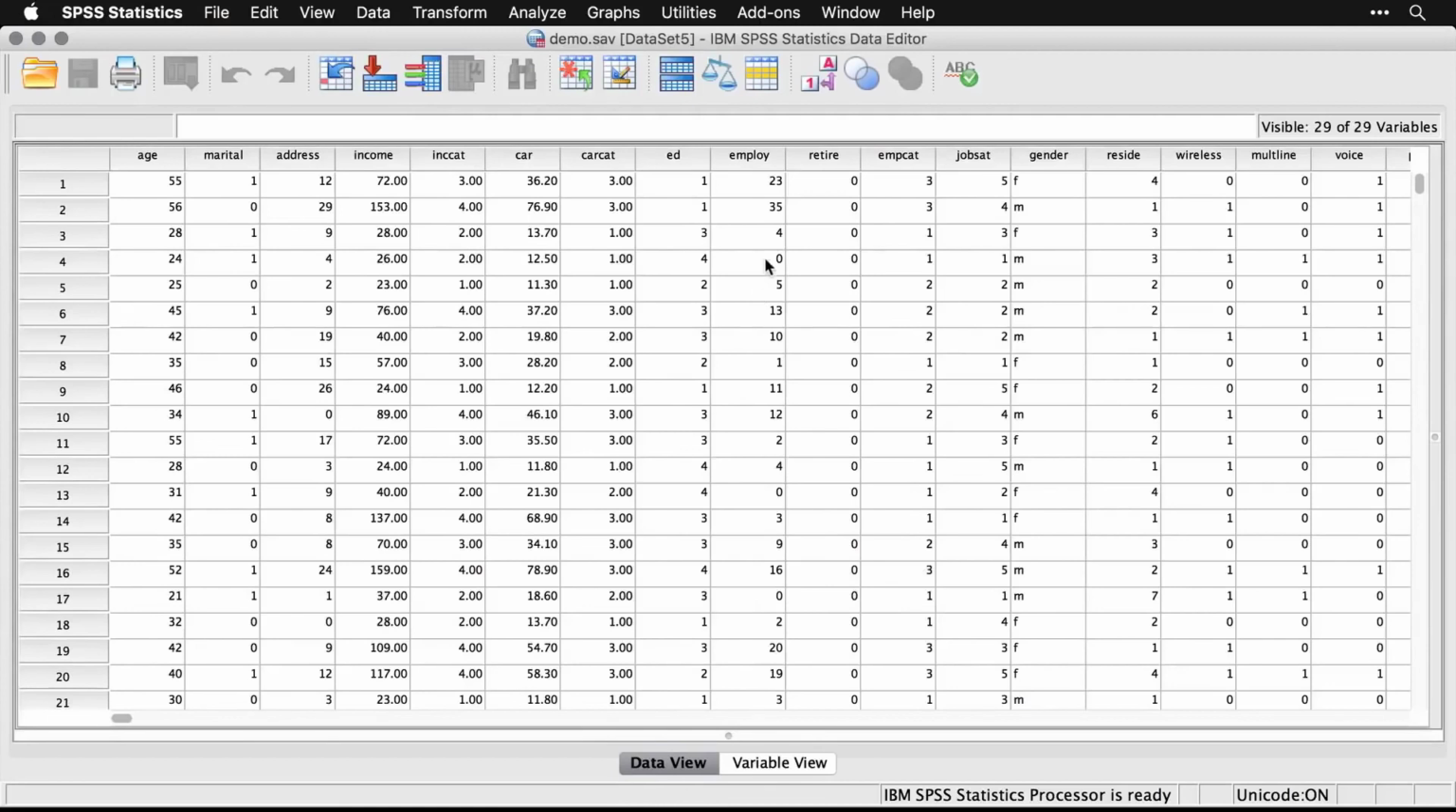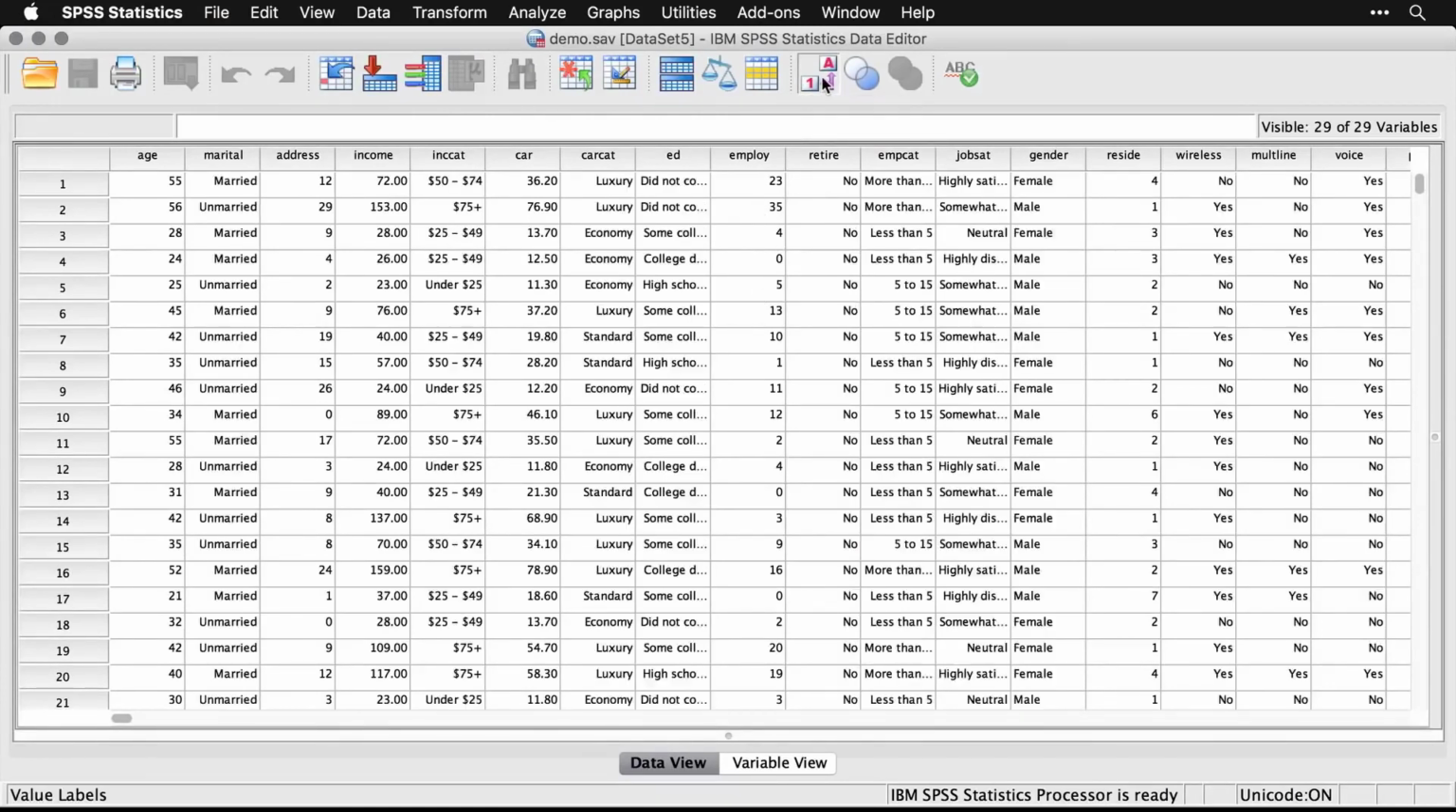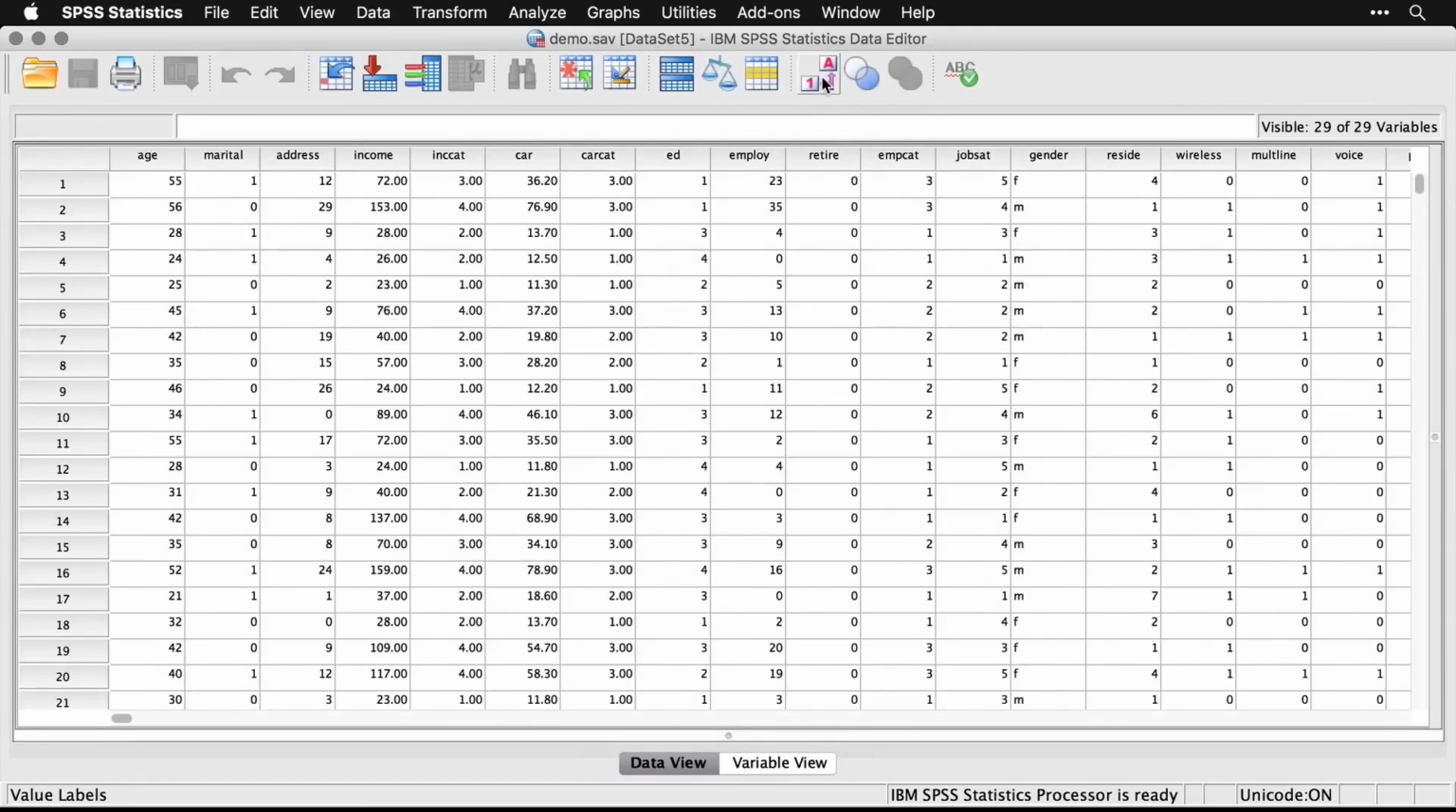So I'm going to come right up here, and I'm going to click on this one, which will show the value labels. And you see how they've appeared now. And I can have them go away. And with the variables, if I just hover over, then I see the longer name.